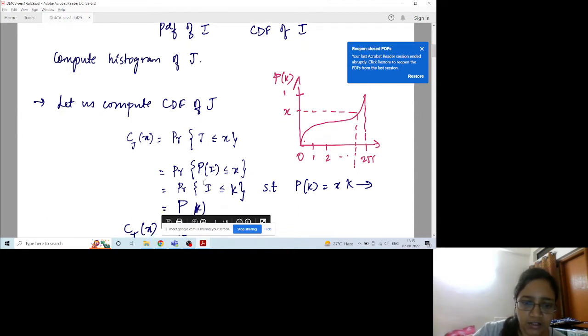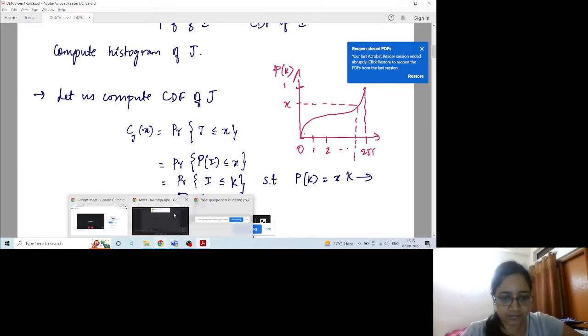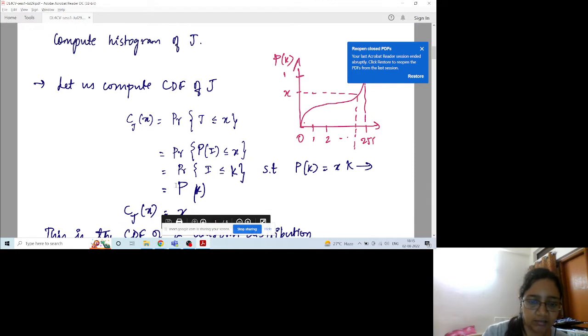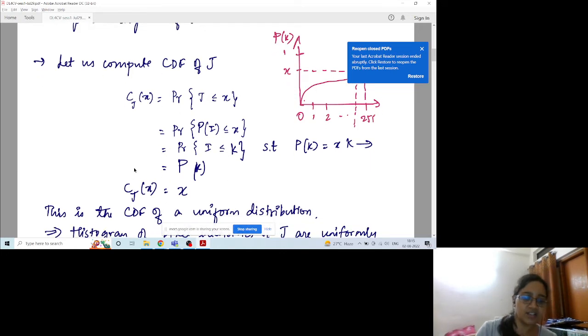Now what is the probability of I less than or equal to k? It is again asking about the CDF values. So this becomes capital P of k, which is the CDF value for k. And what is capital P of k? That is equal to x. So now you can put x here. So what did you get? The CDF of j is equal to x. This is what we wanted.